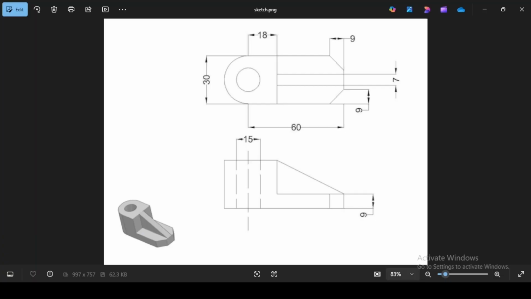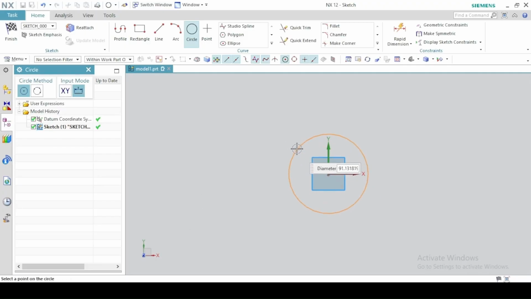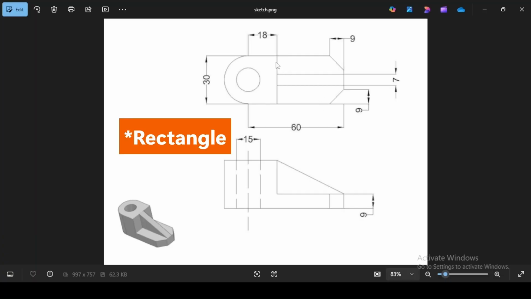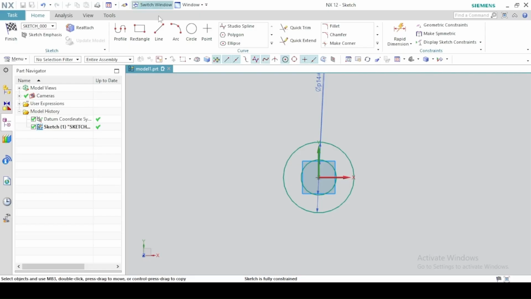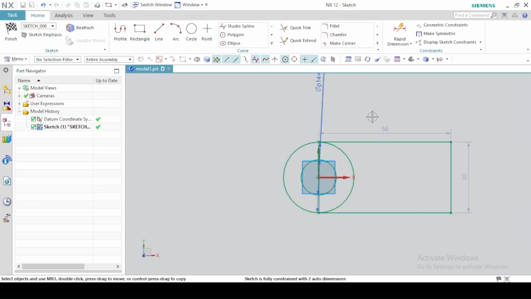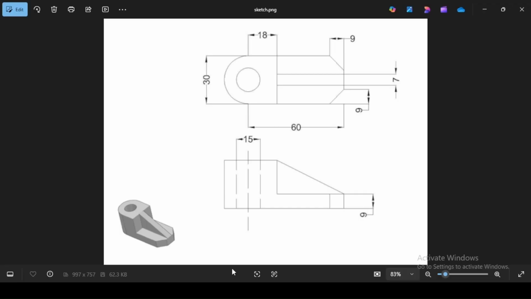First, we draw a circle of diameter 30 and an inner one of diameter 15 millimeters, all having the same center. Next, we draw a triangle that coincides with this center line here and has a distance of 60 millimeters. Then you add these lines and erase the unwanted parts.